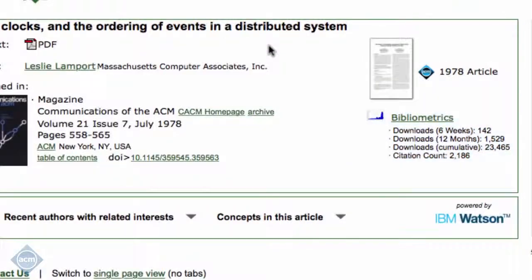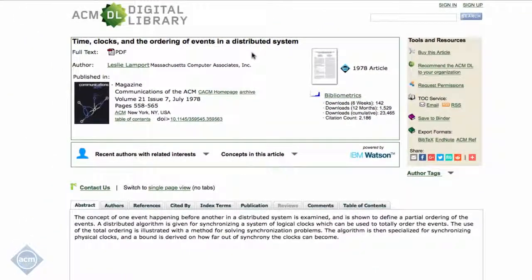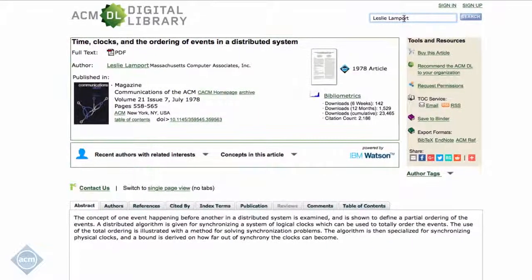Here are the bibliographic statistics that are being tracked for each article and publication record in the ACM Digital Library. You can always view definitions for the bibliometric terms by clicking on the bibliometrics link. All bibliometric statistics in the ACM Digital Library are continually updated. Now let's take a look at how this bibliographic information is being tracked at the author level. Let's use Leslie Lamport, the 2013 Turing Award winner, as an example.